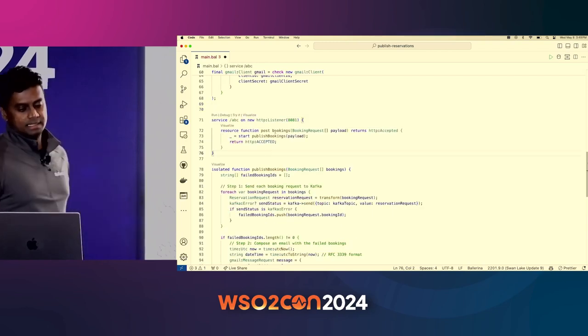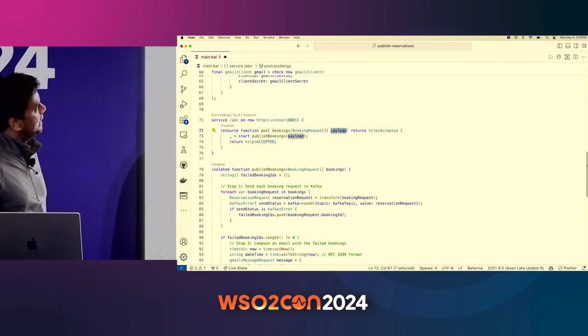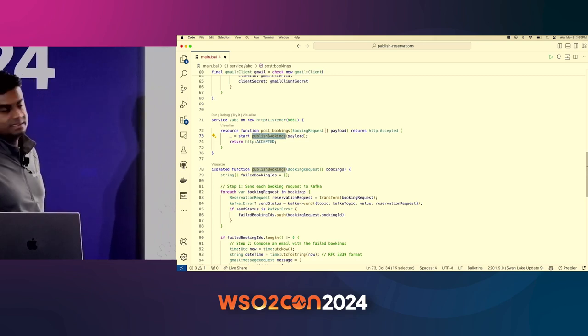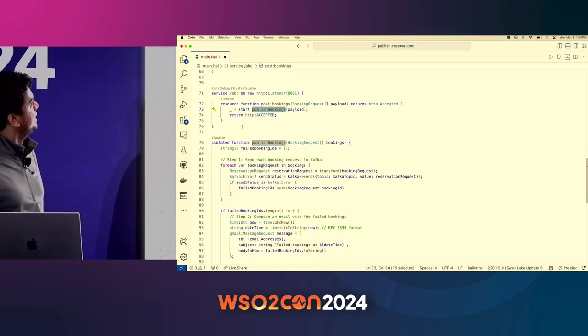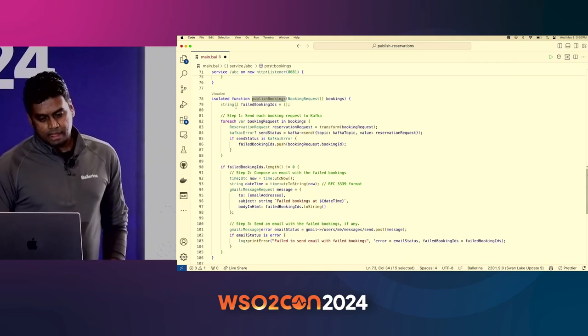So the idea here is, you get a list of bookings, right? And then you invoke this function, publish bookings, and you said accepted. So when we look at this publish bookings, rather than going through the code, let's visualize it.